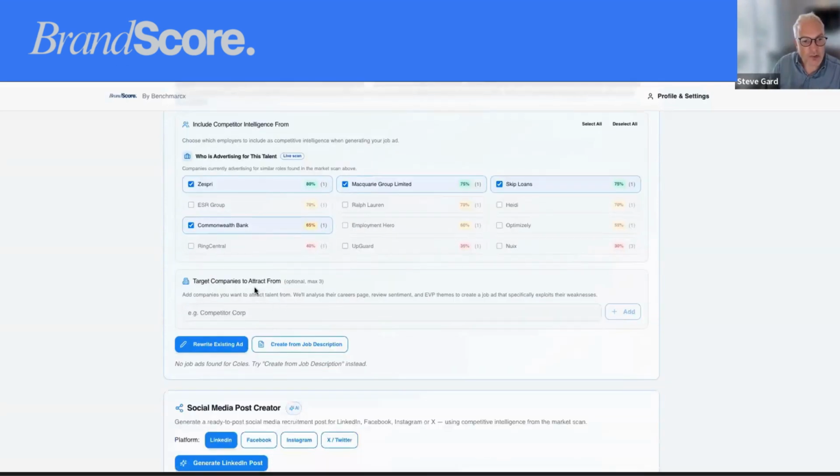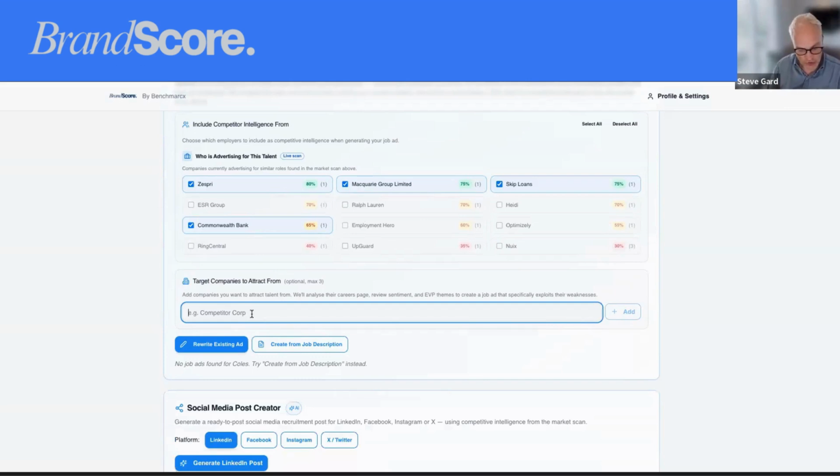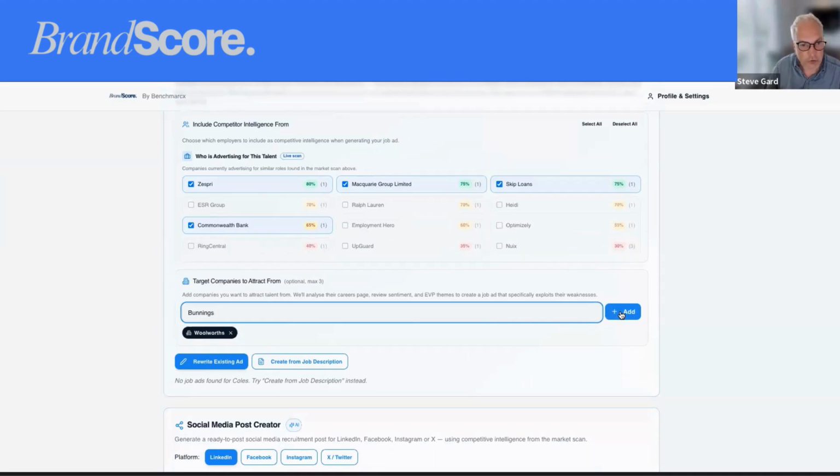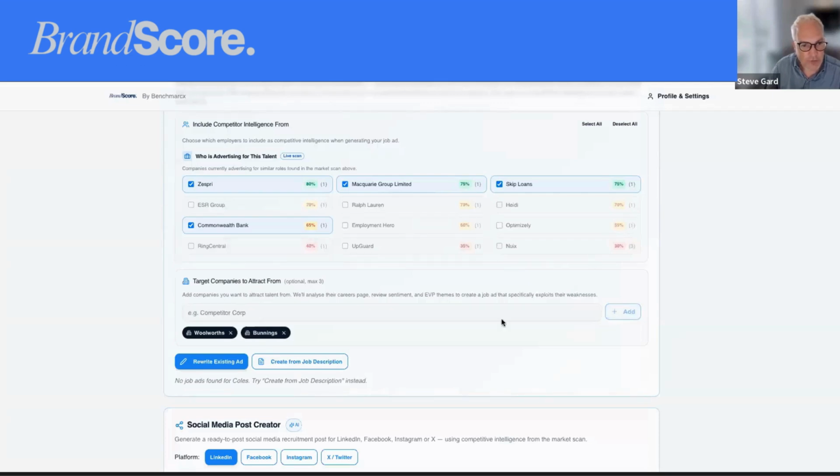You can then also say, actually, I really want to target marketing managers in certain organizations as well. So the obvious one for Coles, for those outside of Australia, is Woolworths, the main competitor to Coles. Bunnings is also another big retailer that we might want to recruit from or attract people from as well. So we're going to add that in.